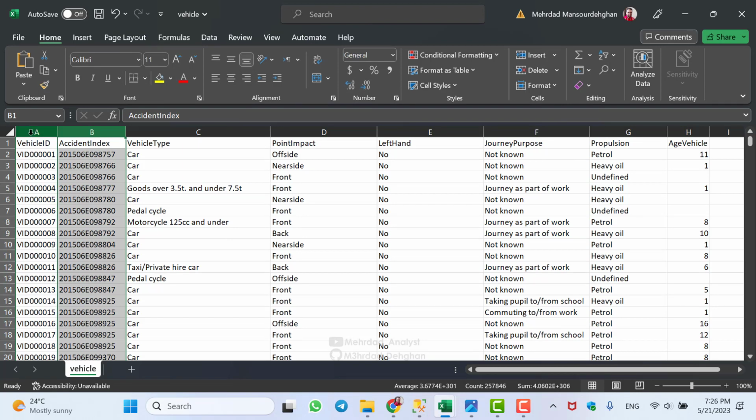We have the vehicle line as a primary key. We have the vehicle type. For example, it was a car, truck, pedal cycle, or so on. What was the point of impact in the accident? For example, it was offside, front, back, nearside of the car, or so. The next variable is whether the driver was left hand or right hand. And what was the journey purpose? For example, they were going to work, coming back home, or taking pupils to school or something like that.